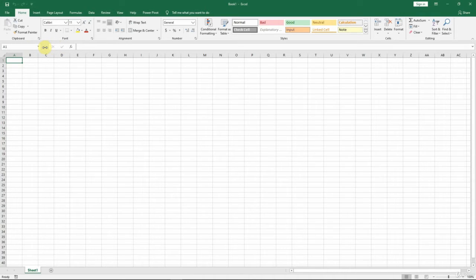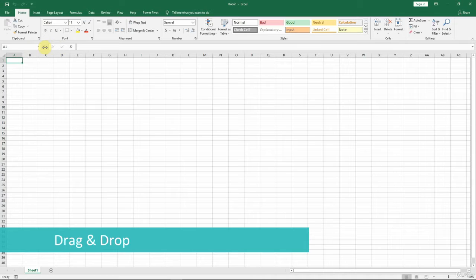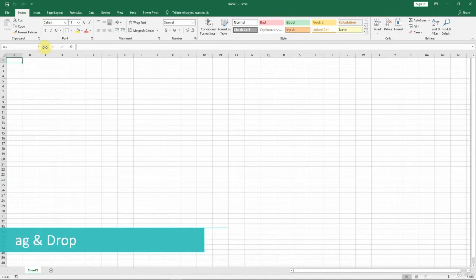By the way, when I say drag and drop, it means that I move my mouse cursor to a specific location on the screen, press the left mouse button, hold it down, move the mouse to another location, and release the left mouse button. So this action is called drag and drop, and you will use it all the time for different purposes.